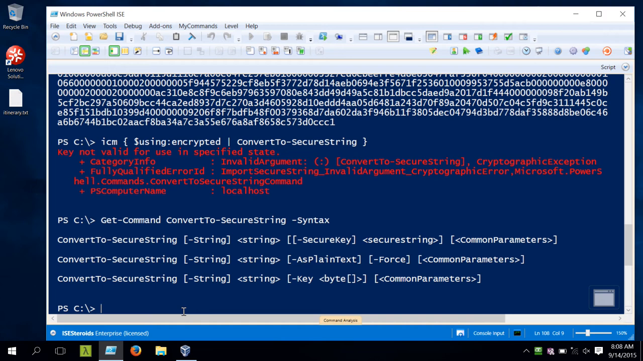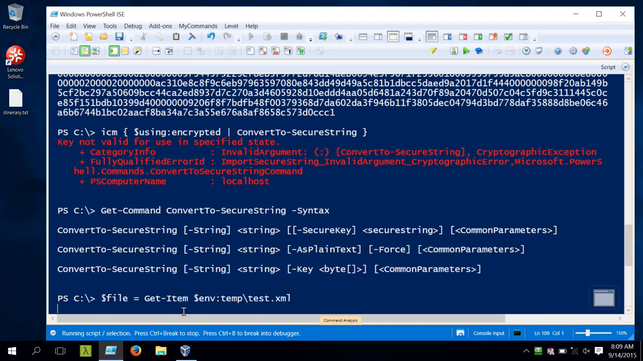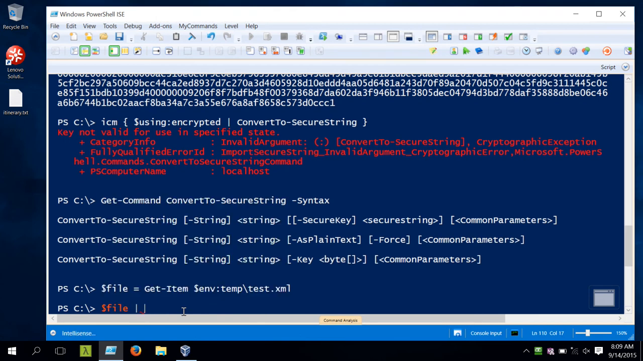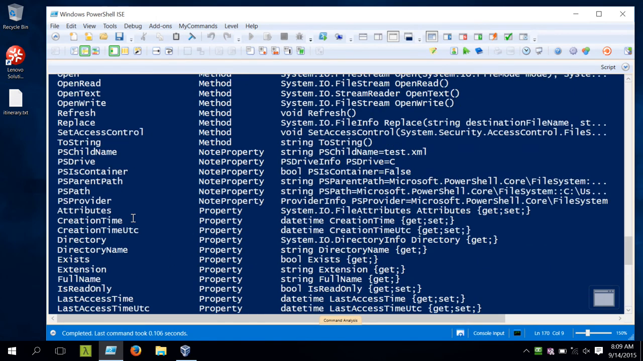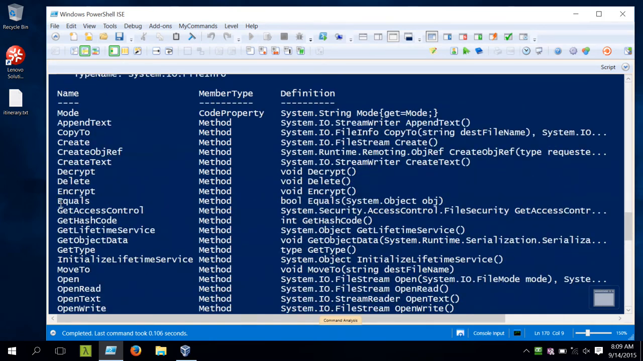Because it's very user friendly, I'll just use my friendly XML file here. You'll notice that there is an encrypt and a decrypt method on FileSystemInfo objects in the .NET framework. And what this does is it just encrypts the file using EFS. So again, very user friendly, and you'll find that the data protection API is everywhere. Like anything you do in Windows is going to involve DPAPI at some point.